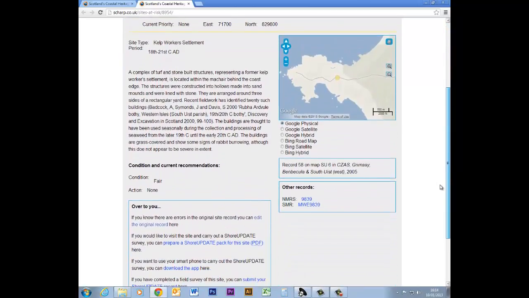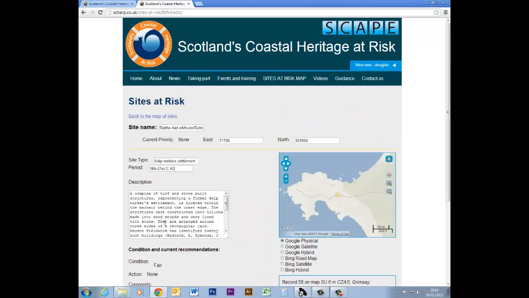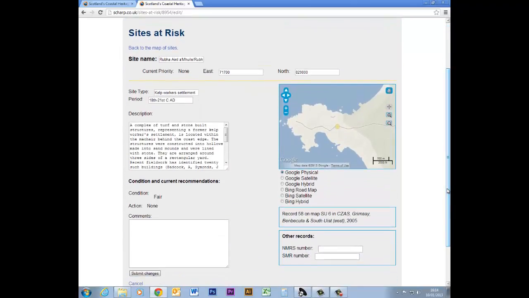Down in the Over to You box, select Edit the Original Record. This opens the editing page. Remember, you'll need to be logged in to start making changes. You can edit all of the fields. If there's a spelling or other obvious mistake, correct the text. For example, I noticed a typo in the description here.